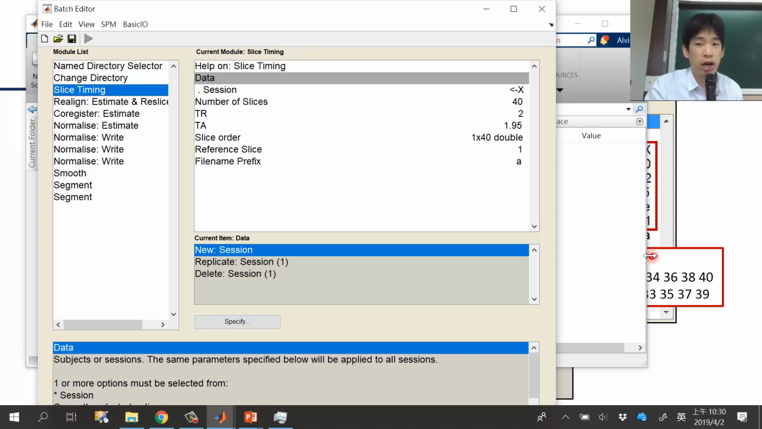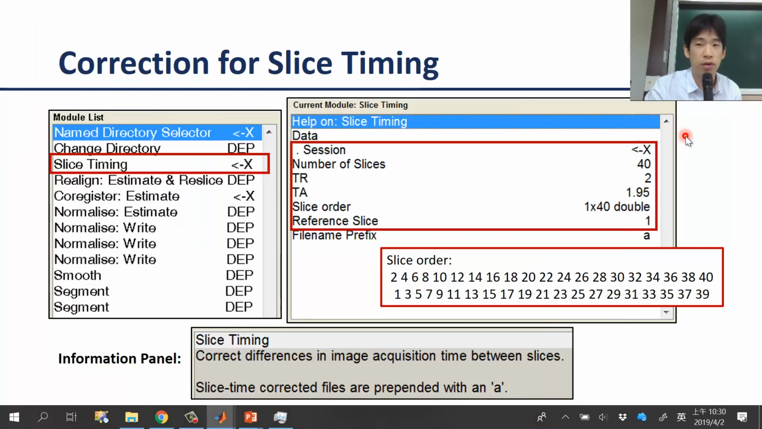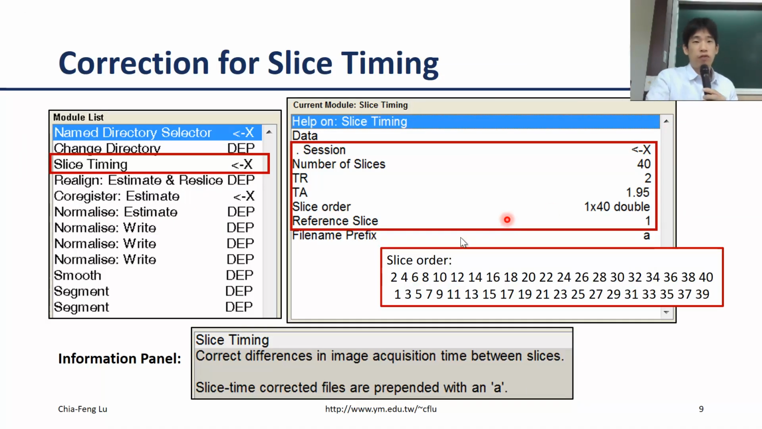I will use the PowerPoint slide, but you can click on each module on your SPM and go through each step with my explanation. The very first one is the slice timing. Now you can see there is a session part right here. You need to specify the file. As we did last week, we selected the fMRI data. In our case, we will select 165 files right here. And then there is a parameter called number of slices.